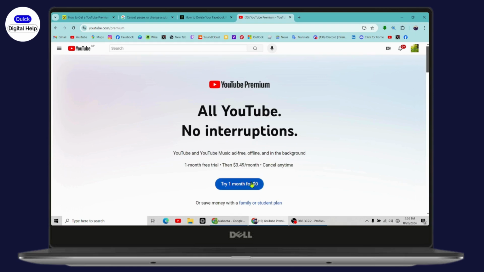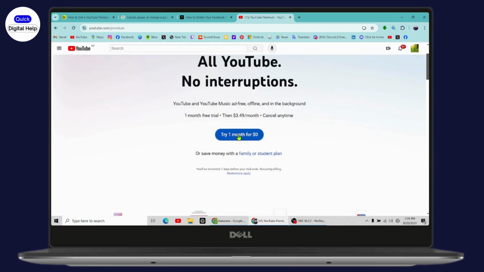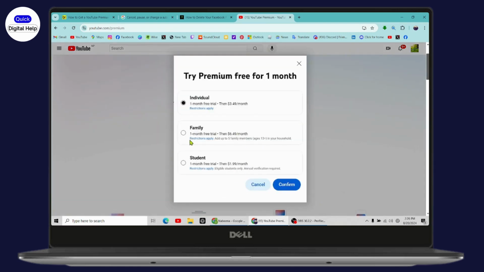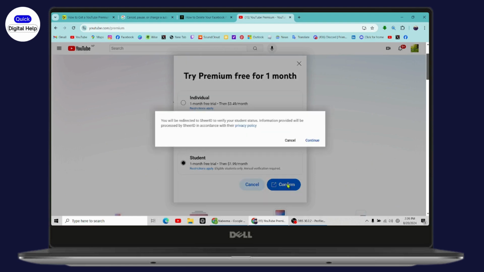And once you get this kind of page, then you just need to simply click on try 1 month for free, and then you'll choose family or student plan. So if you want the student discount, then you can simply choose the student plan and then go with confirm. And here it will give you this kind of interface which says you will be redirected to SheerID to verify your student status. Information provided will be processed by SheerID in accordance with their privacy policy. So you can simply go with the continue option.